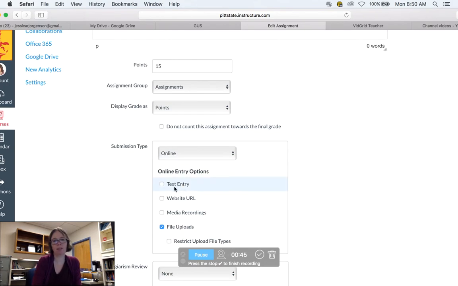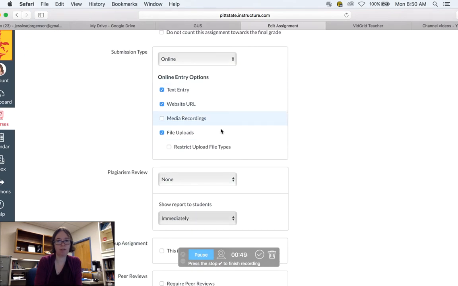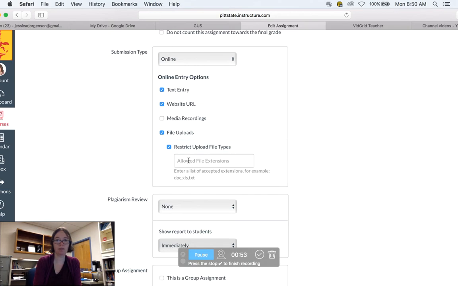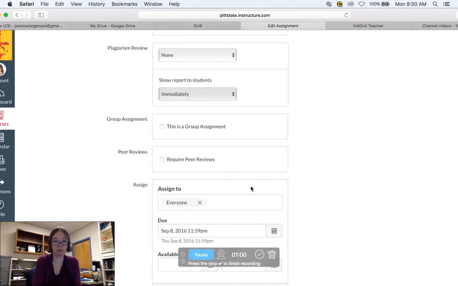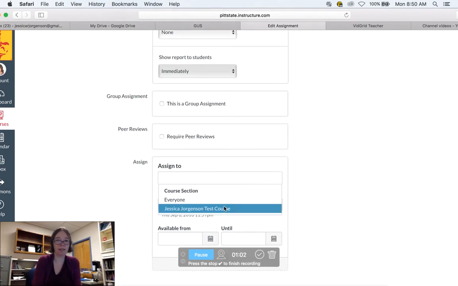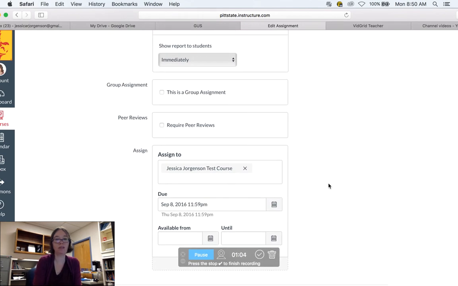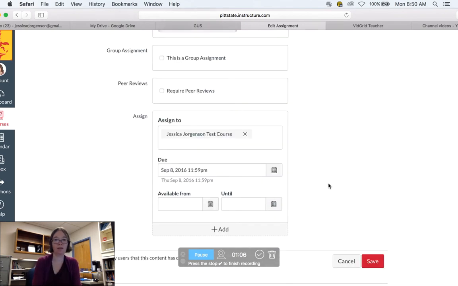I've already talked about some of these different things in the past, but allow for text entry, website URL, file uploads. You can restrict the file types. So I would do PDF, doc, text. I would make that as comprehensive as you can for what you're asking students to do. You can assign to whatever course. I usually just select that. I know it's kind of an extra thing you have to do.